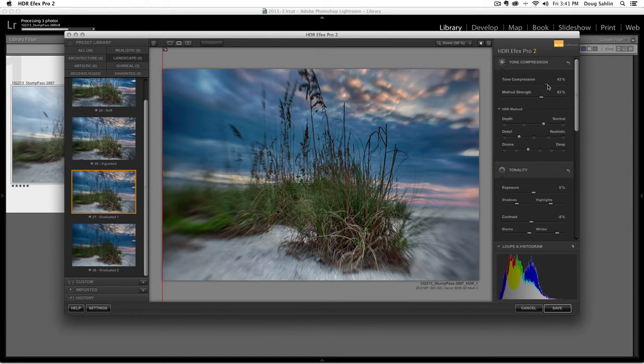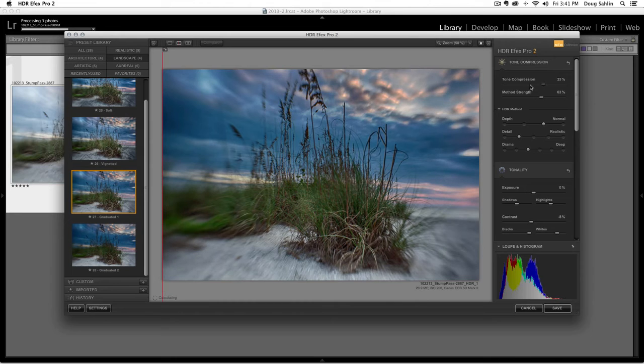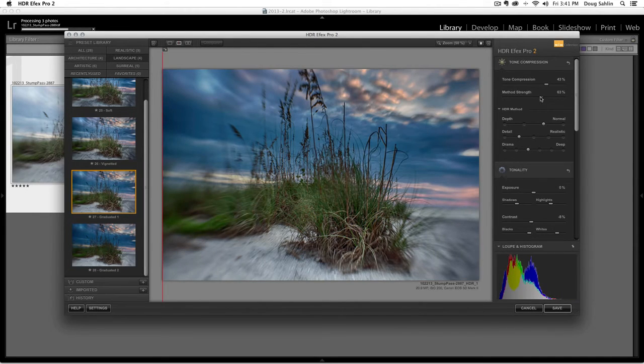Tone compression is one of the algorithms with HDR Efex 2 that gives you either a strong HDR image with lots of detail from shadow to highlights, or this one, where the image is pretty flat. It's got even detail all the way across. I like the preset, so I'm going to click that back again. I can change method strength and have a stronger HDR effect or a weaker HDR effect.